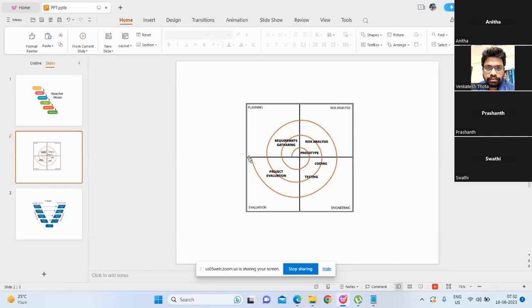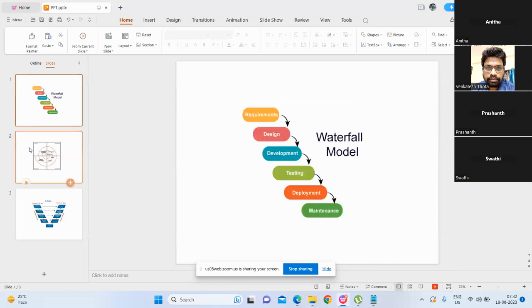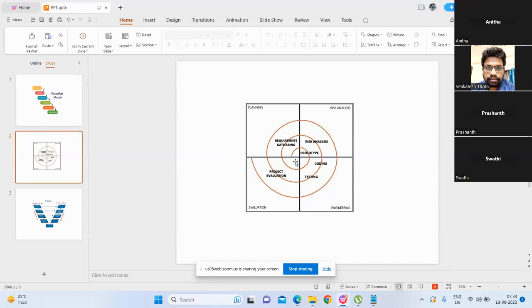Another one is, as I told you, suppose this is one release, we do the waterfall model. Every cycle of the spiral model looks like the waterfall model, right? From here to here is one cycle, and from here to here is another cycle. Here also all these phases are involved. So every cycle looks like the waterfall model only. So that is the spiral model.